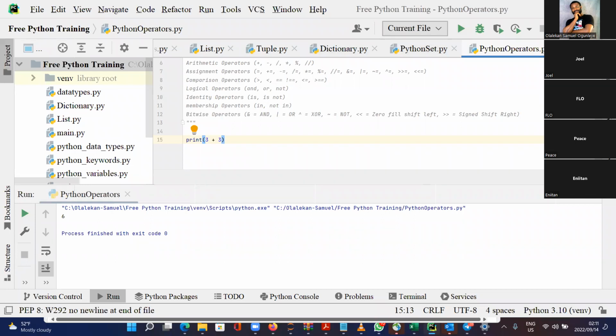Now, with the plus, the minus, the division, and the multiplication, these you might know. But this percentage sign is called modulus, or mod. Some people call it mod.